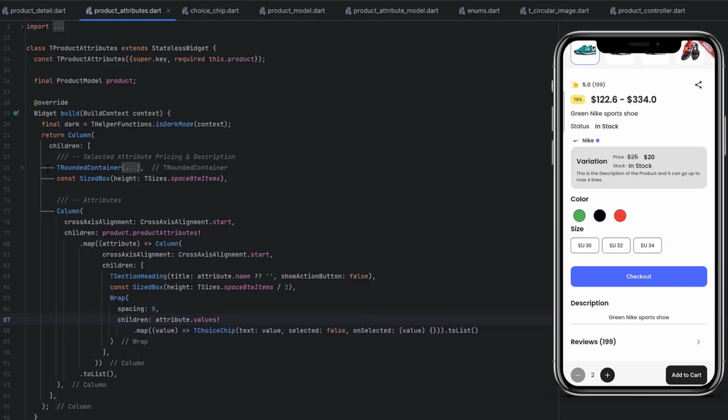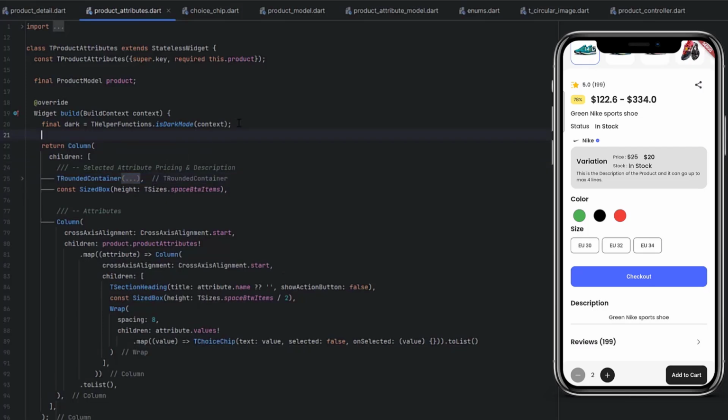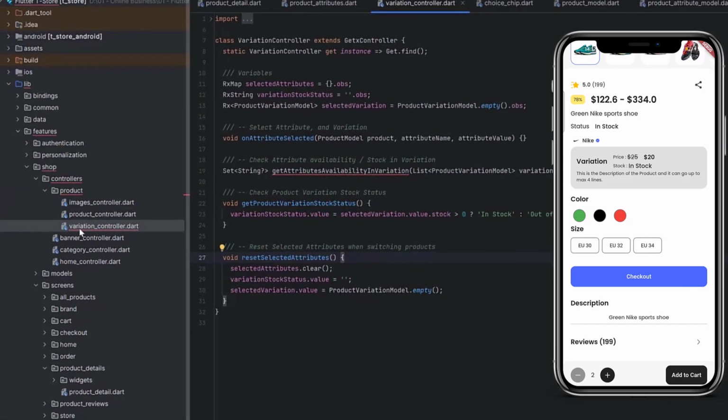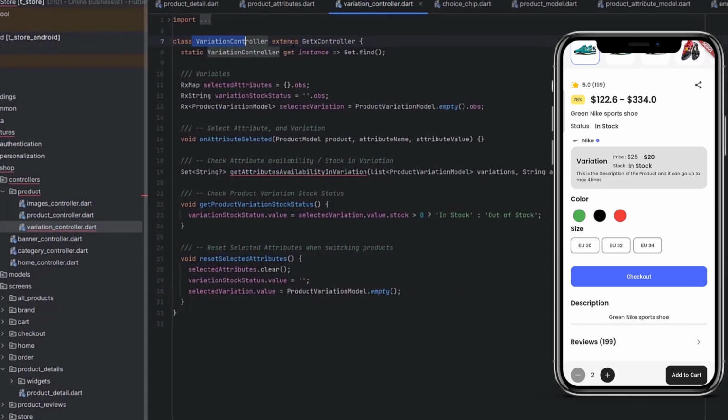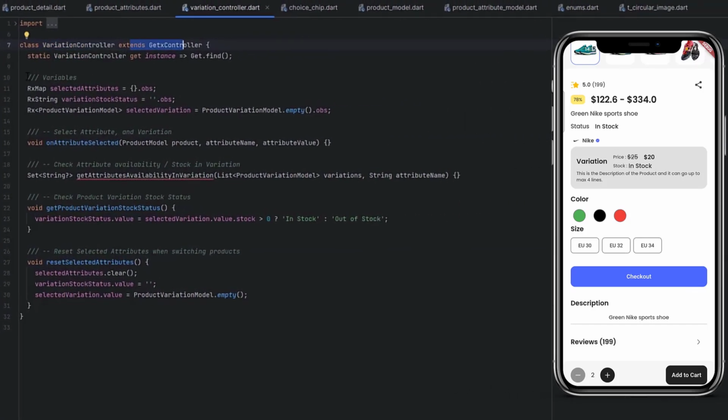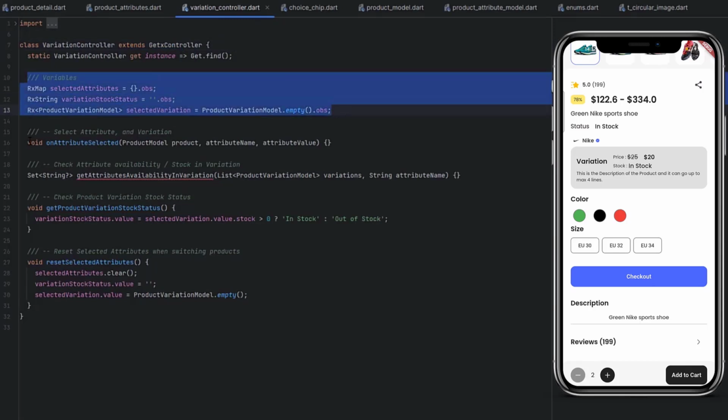Now let's revert this, and also inside this container, we only want to display this container when any variation is selected. So we are going to deal with the backend now. Done with the design. First of all, let's create another controller, a specific controller for these product attributes. Okay, I've created a variation controller inside the product, and it is again an empty class with a GetX controller, and it has three variables.